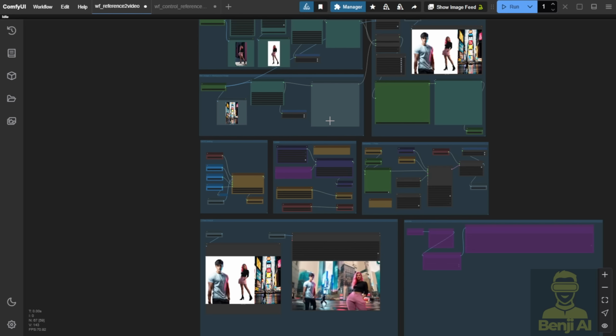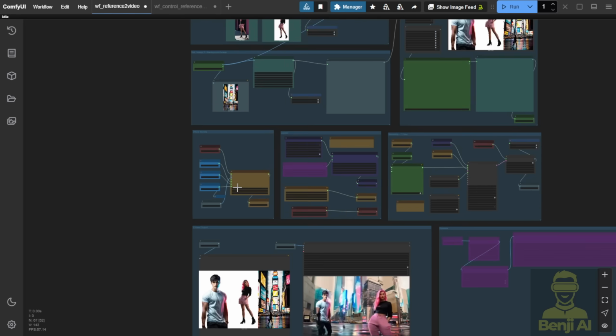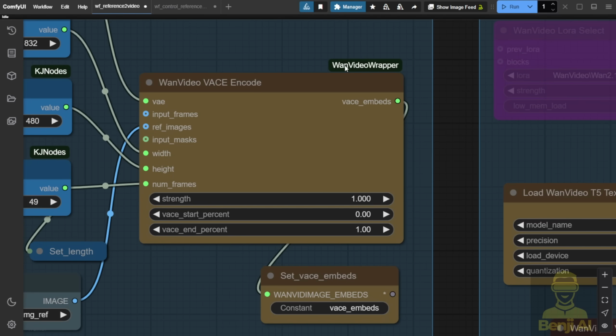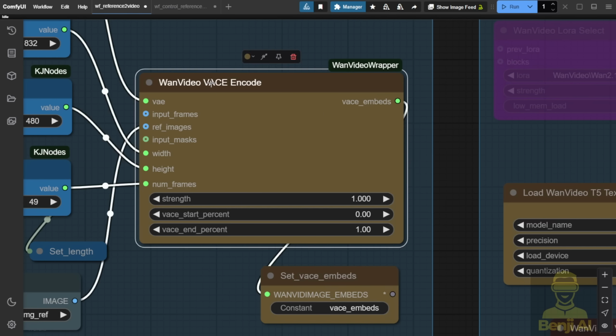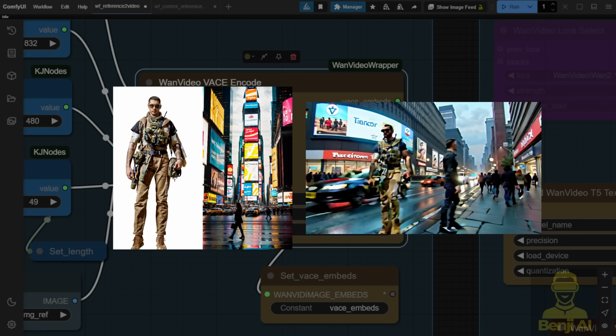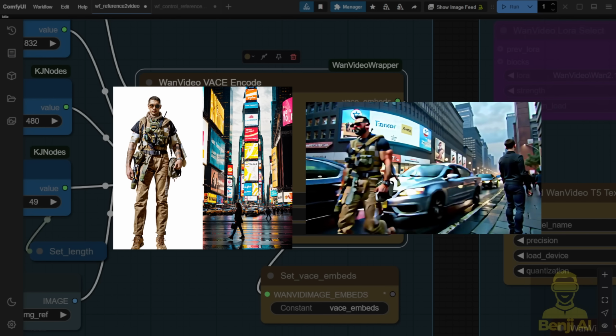In ComfyUI, of course, there's a new update for that. The fun part is using the video wrapper. They've got the latest update, including the Wan Video VACE encode for running the VACE model. As you can see, there are three core input parameters: input frames, reference image, and input mask. These are the things you can control for video editing. In this video, I'll be running through referencing videos first, and also controlling them with references.